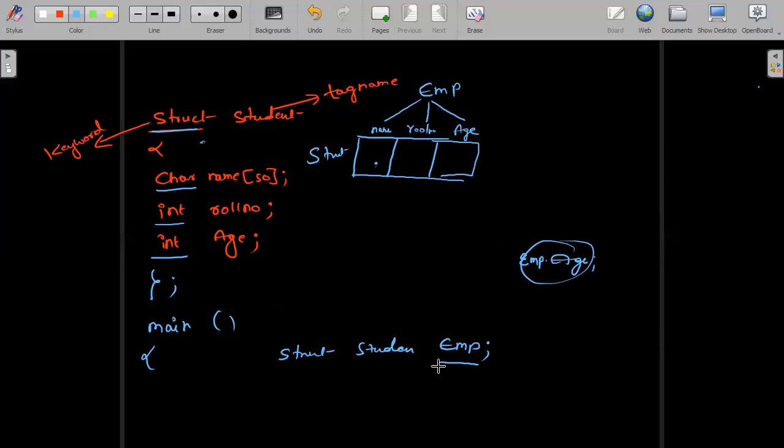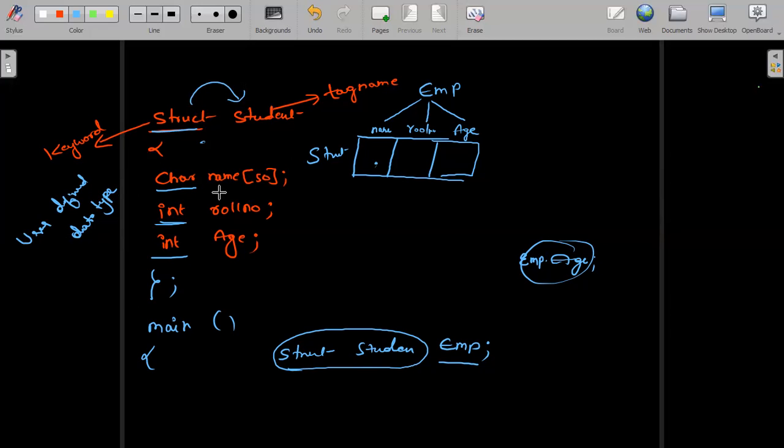Now employee is a variable. Again, struct student is a data type like integer. So this is the reason why we call structures user defined data. Because we created this data type, we call it a user defined data type. We have given the name student. Student is going to have a number of attributes, that is name, roll number, and age. Again, we close this structure. So this is the blueprint we have created for further use of employee or any student, whatever it may be.